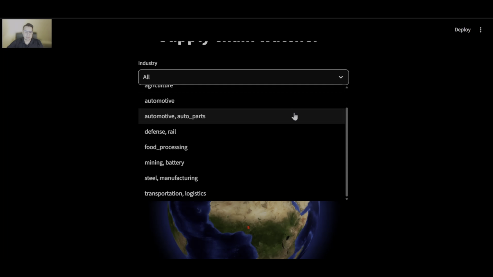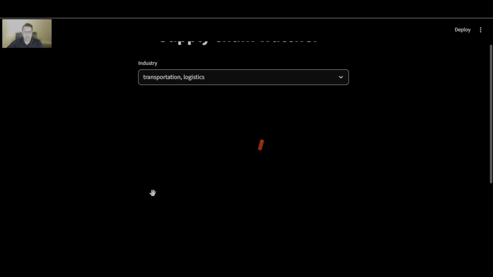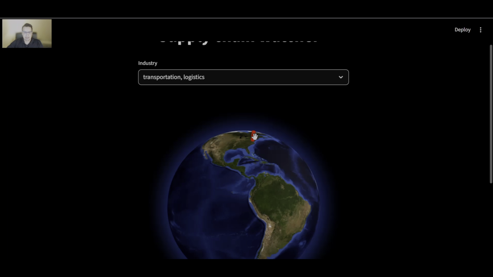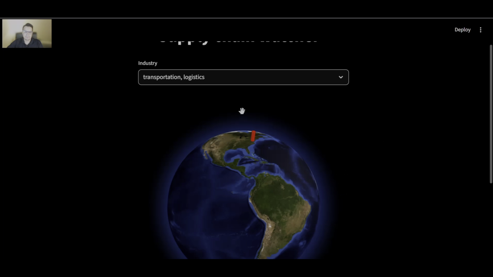So for example, if you're working in transportation or logistics, and I filter for that event, then it shows me that the Washington Bridge has suddenly closed due to structural issues. Impacted companies could be FedEx, UPS, Amazon, because the lead time will now increase for delivery. And this is more of a confirmed news, hence the risk score is 0.76.